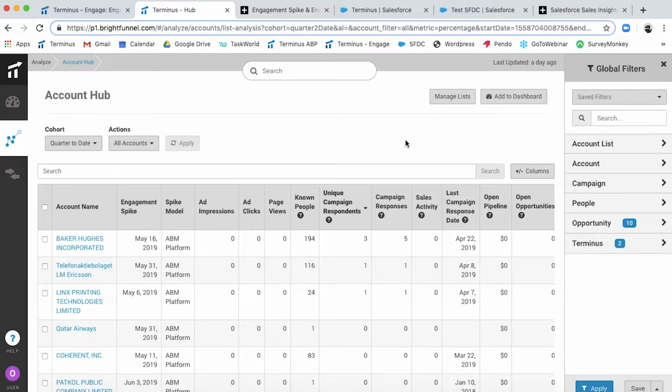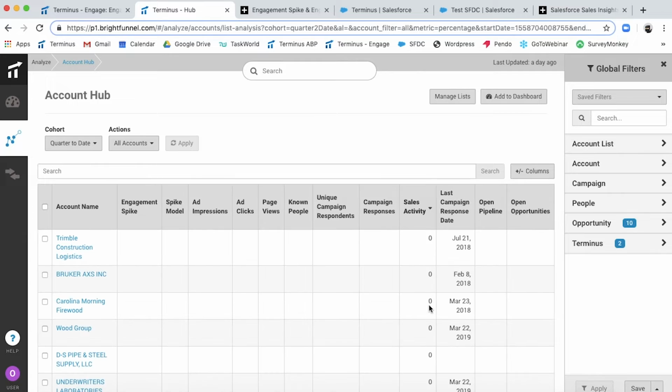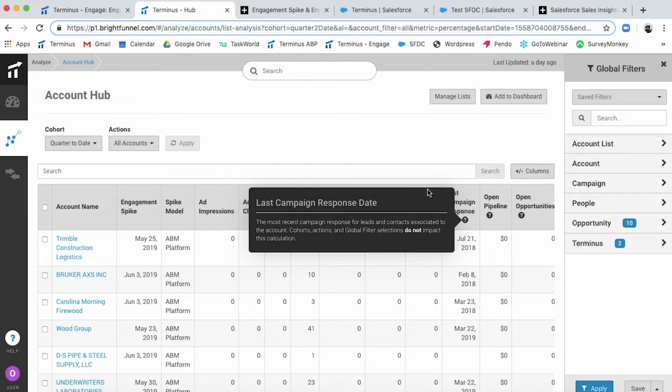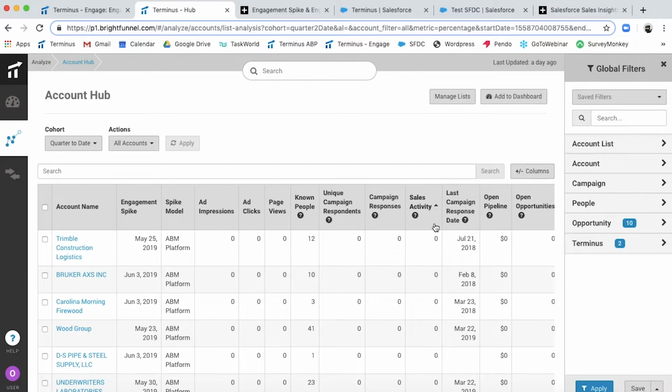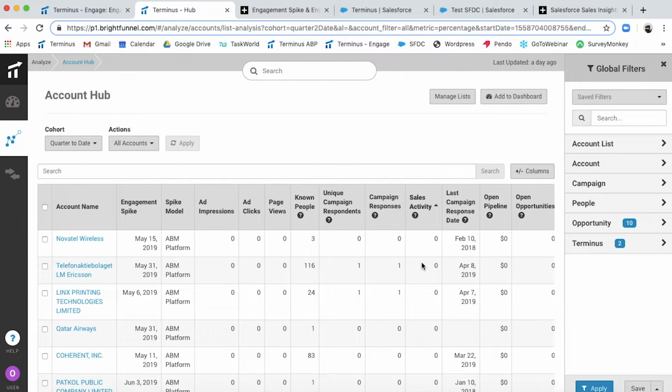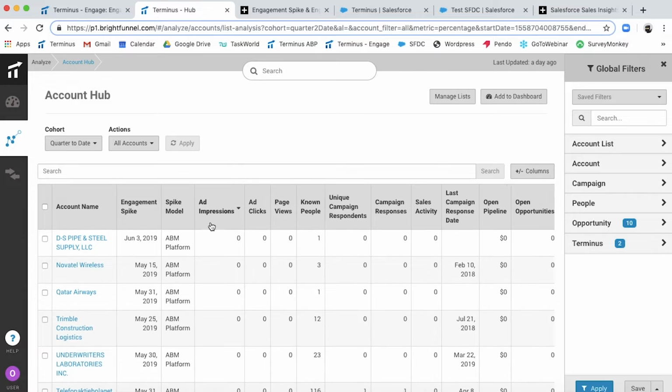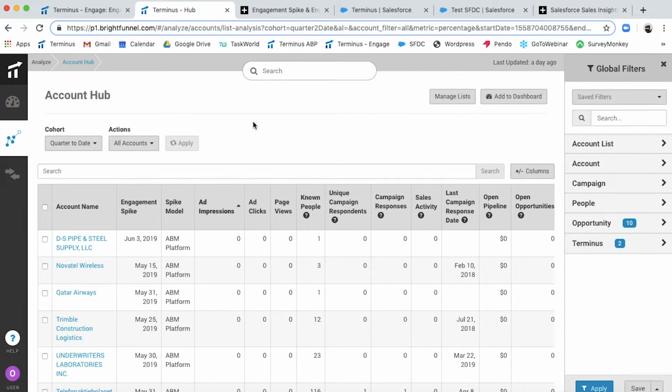If I want to help sales out directly, I can actually sort by sales activity. So I'll just go here and sort to the accounts that don't have any active sales activity, and I can send those over to sales, or I can do the same thing by ad impressions and sort for accounts that have no ad impressions to prioritize even more for digital tactics.